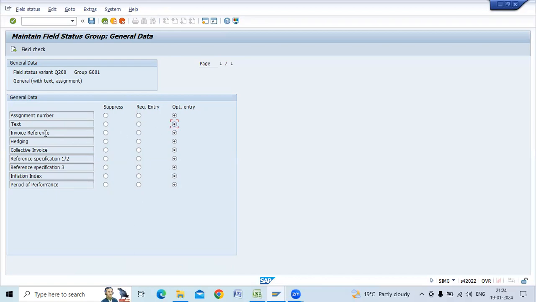So invoice reference number or collective invoice is there. If I am doing any suppression, the field will turn blue, and nothing can be put in that field. The system will not allow you to enter anything in that field if you select that option, which is called the suppress option. If you give required entry, then that field will become mandatory.